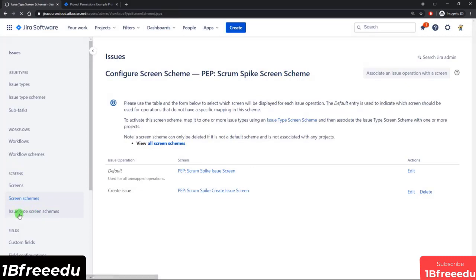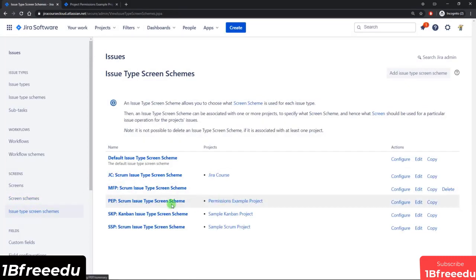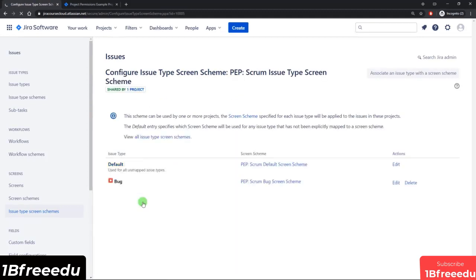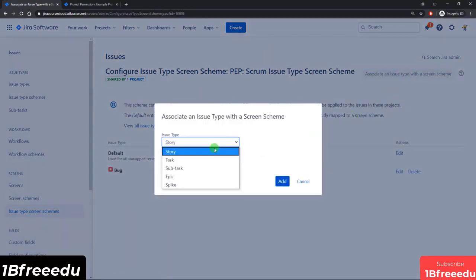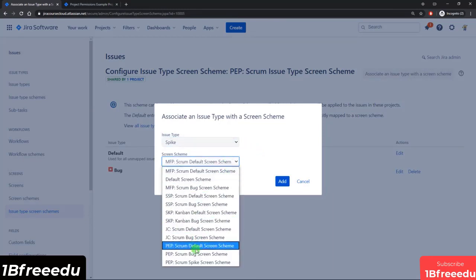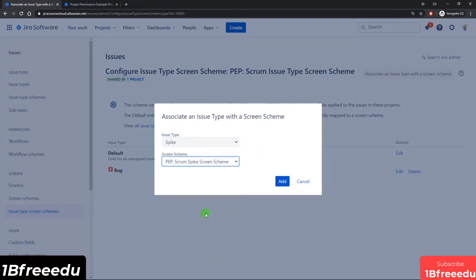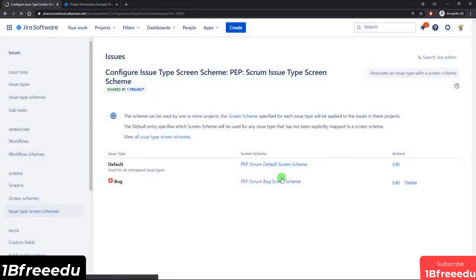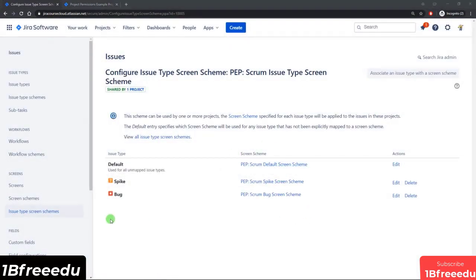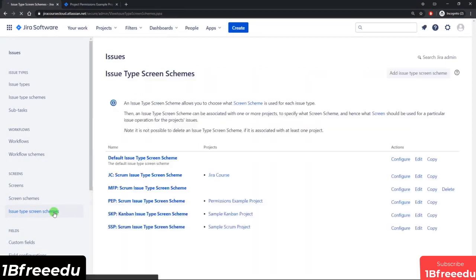The next step would be the issue type screen scheme. So this is the one used by the permissions example project. Let's go into that. And so here, I'm sure you would guess that we come up here and associate an issue type, and we want to pick our spike issue type, and then now we select the new spike screen scheme that we just created. And that's it.